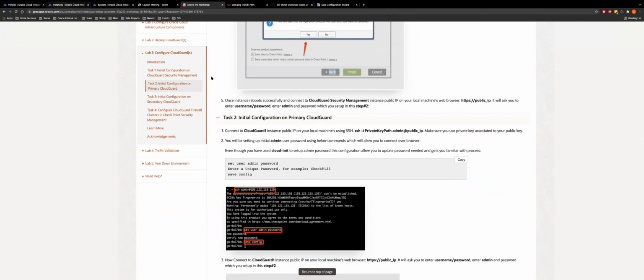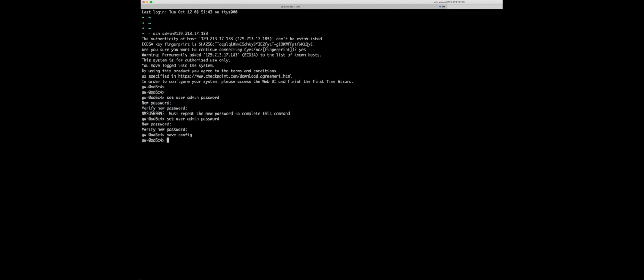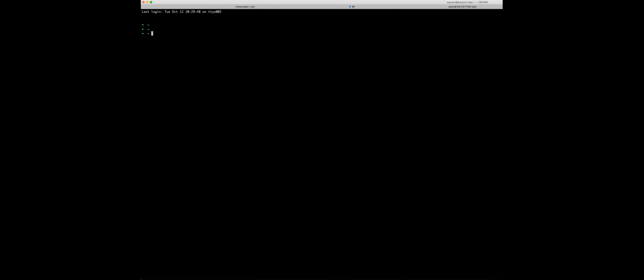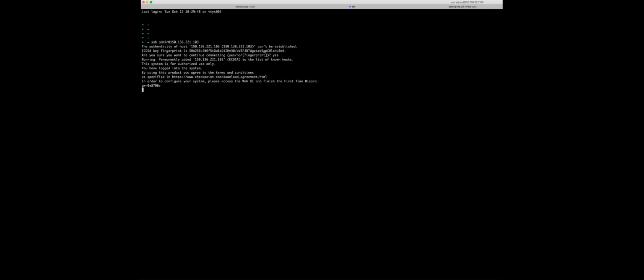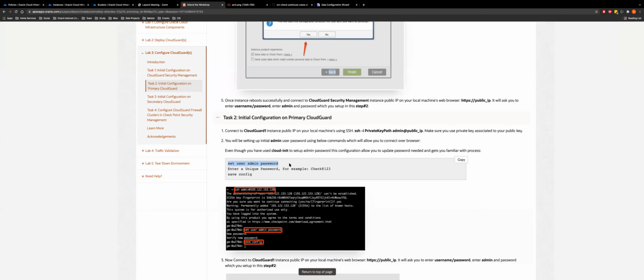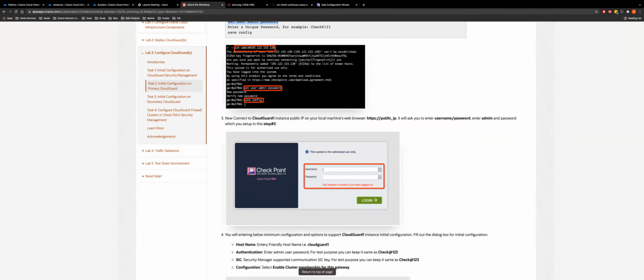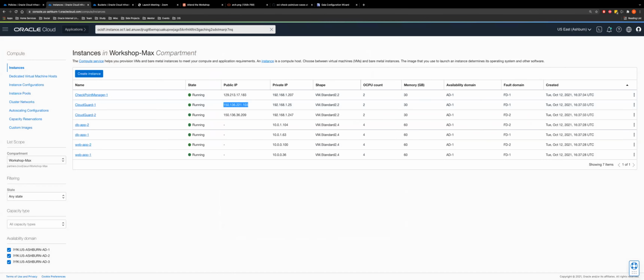Okay, so the next task is that we're going to connect to each security gateway. So set user and password, and it's the same command. For test purposes, I'm choosing the same password, but I would encourage you to choose your own password. Okay, since we saved it, I should now be able to connect over HTTPS in the browser.